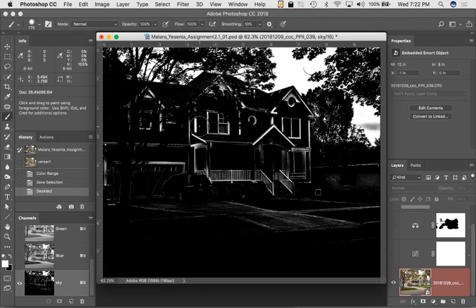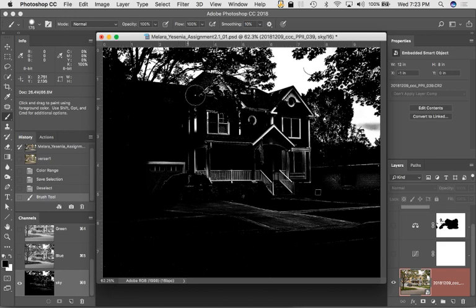But now I need to paint with black. Right now, white is my foreground color, so I'm going to hit the X key to get black as my foreground color, and then I'm simply going to paint out all of this that is not sky. You want to stay away from the sky part as best you can.